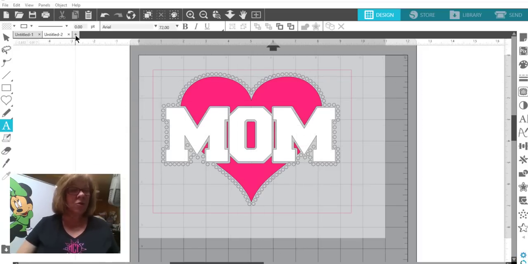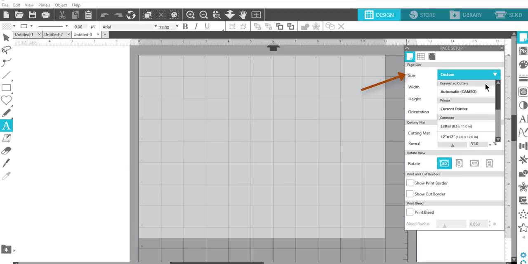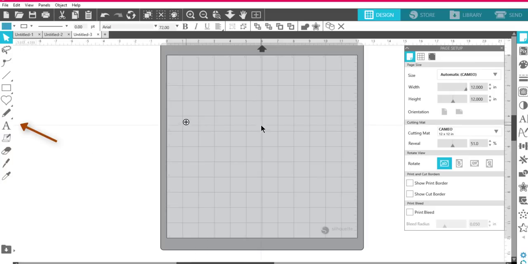So let's go to a new screen by just coming up here and clicking on the plus sign. And I have a brand new screen, and I'm just going to make it the 12 by 12, which is the automatic Cameo size. So I'm going to come over here to the left to the text tool, click on that, and in all capital letters, so I'm going to put on my caps lock, I'm going to put MOM. And then I'm going to highlight that word.